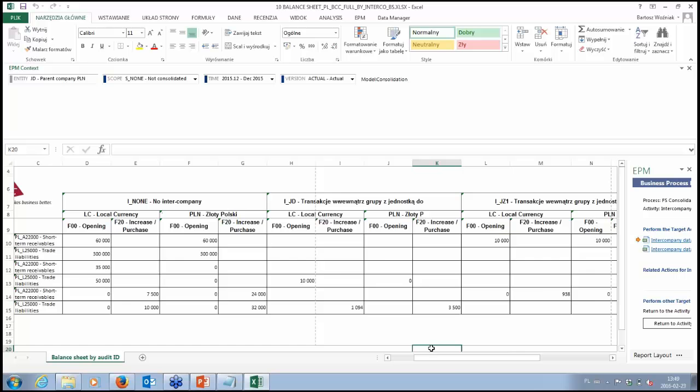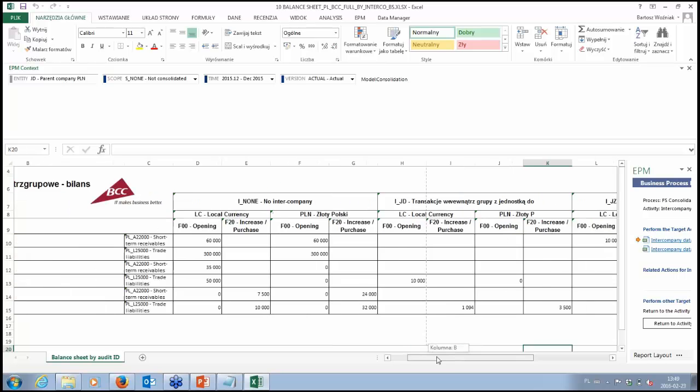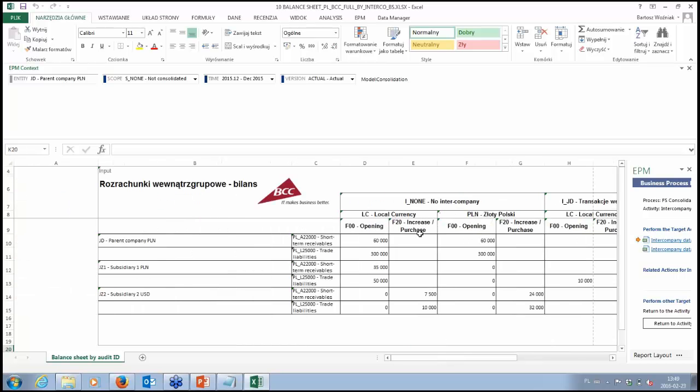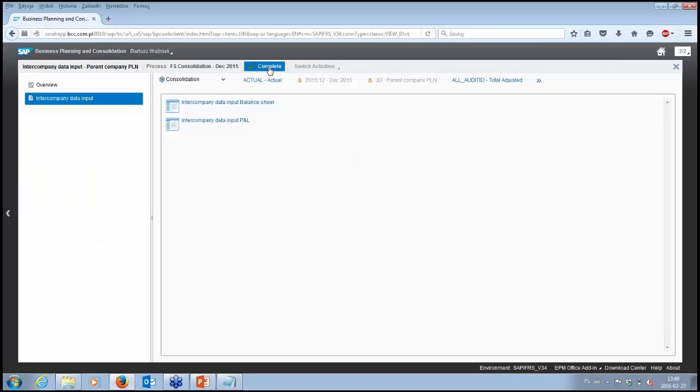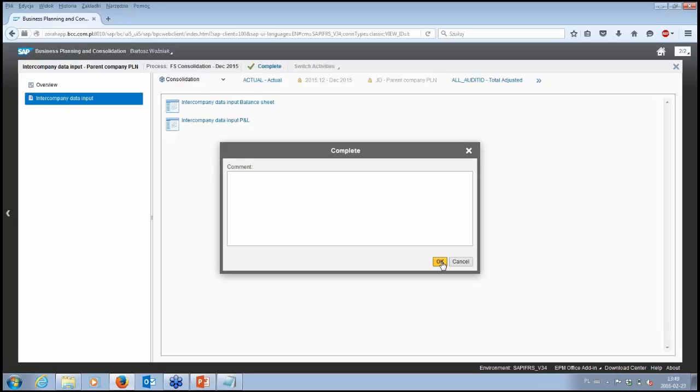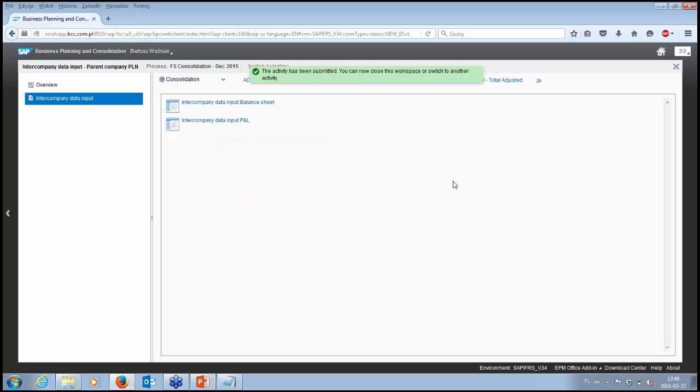So, okay, we have an overview of our intercompany data cross-check, and this intercompany data also may be imported directly from any other source. I will not go into profit and loss because it is very similar and we are just running out of time.